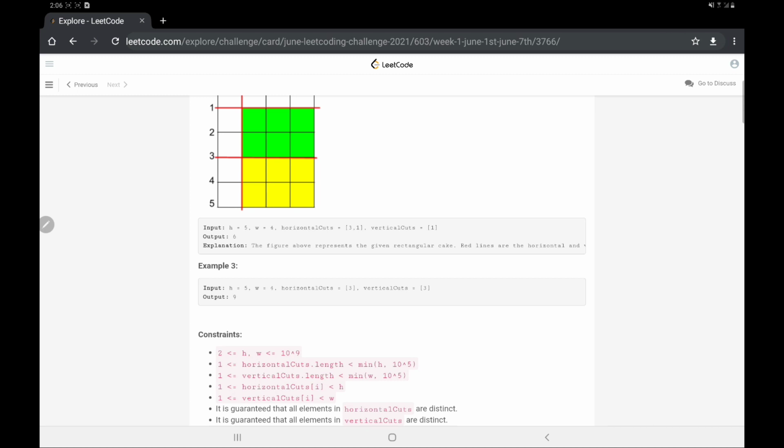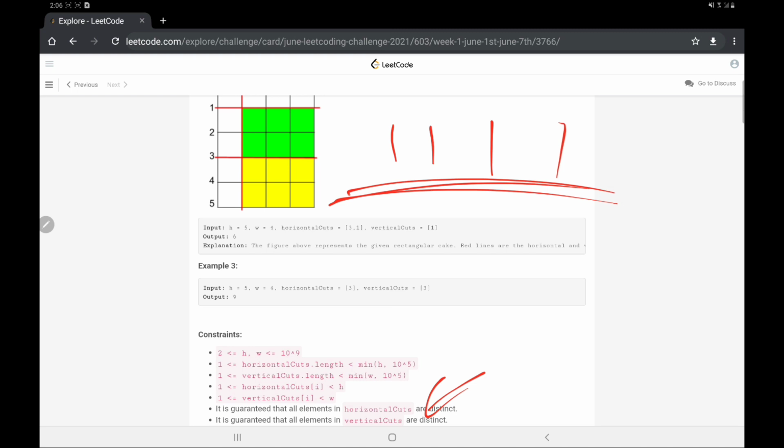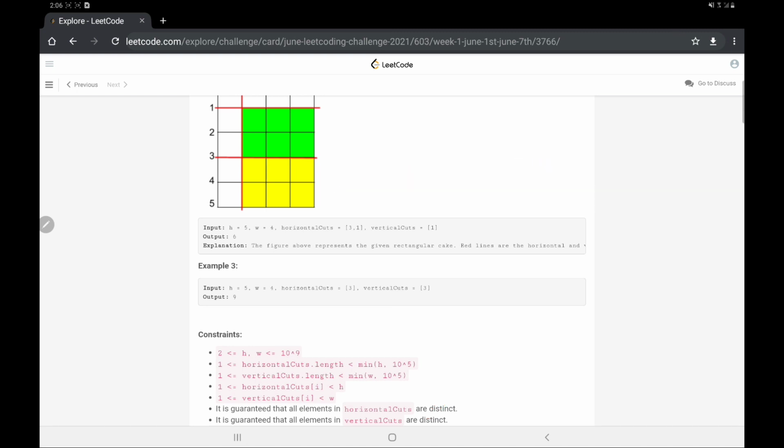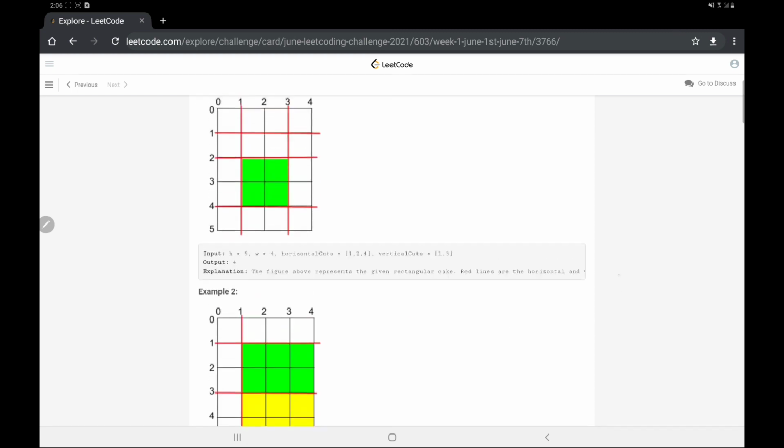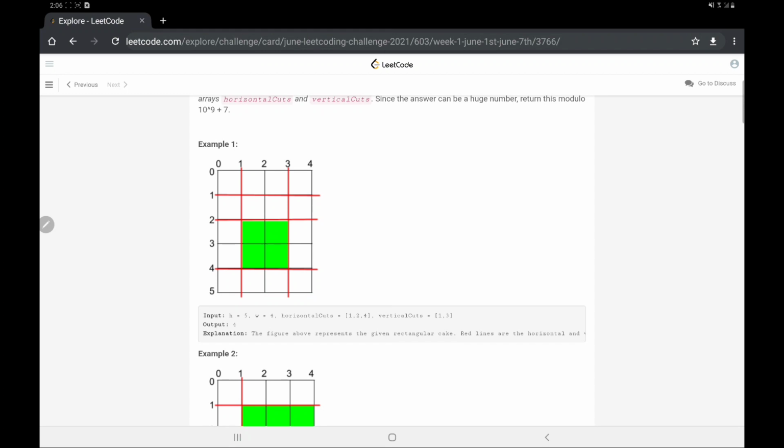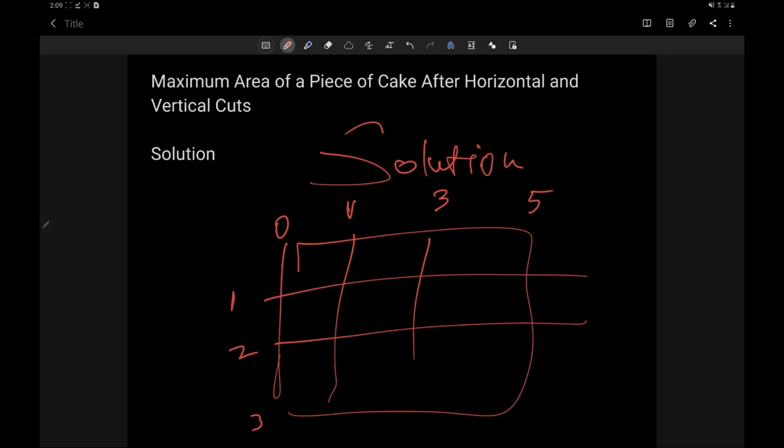Now that is a very important thing. Elements are distinct, that is, not like 1 1 1, so all the cuts are at different positions, so we can find an answer to that. Now moving on, let's see the approach for this problem. So let's see an example over here.